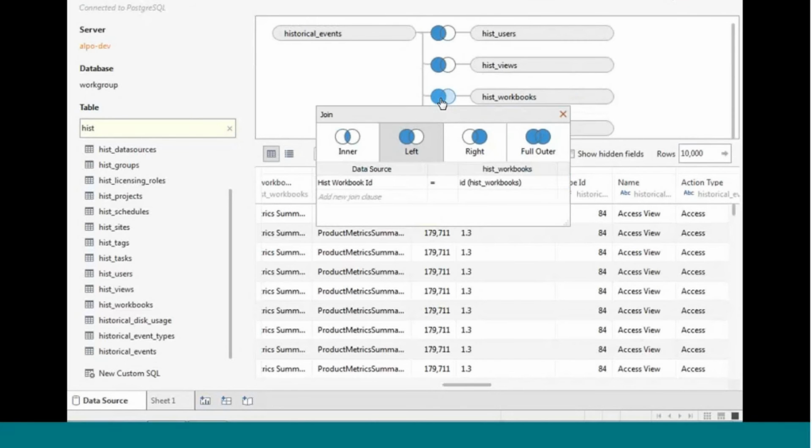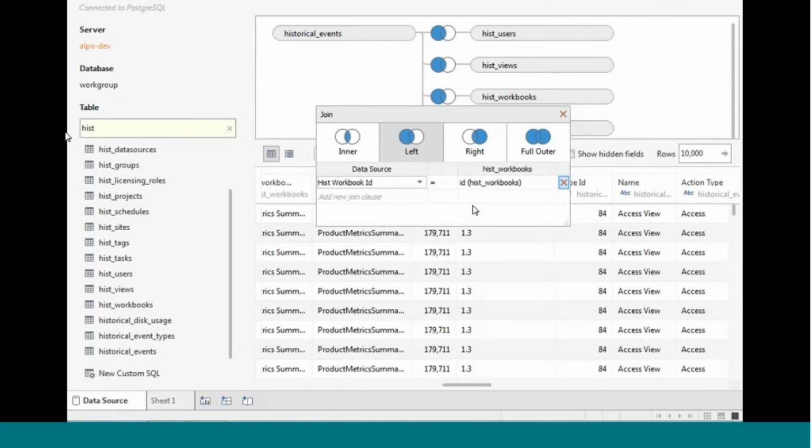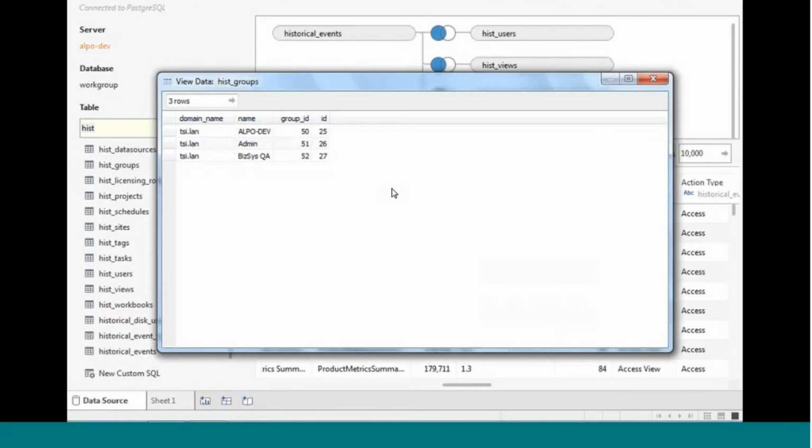The same can be said for the historical workbooks table. Much the same idea as historical views, and very much the same join. In fact, most of the joins you create on the historical events table, with some caveats and outliers, are mostly these left joins from the ID in the historical events table, such as actor, user, comment ID, config. It's all very associative here. For example, if you see a historical group ID, you can assume there's probably, as you can see here, a historical groups table, and within that table you can safely assume there is a column called ID.